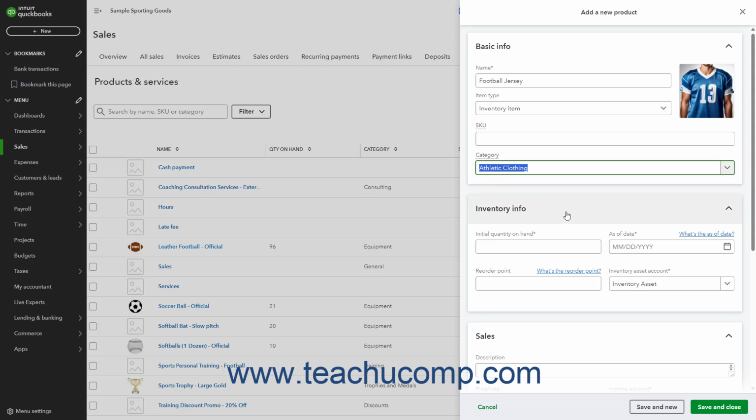The Inventory Info section of this pane only appears for inventory items. To track the quantity on hand, enter the Initial Quantity on Hand into the Initial Quantity on Hand field as of the date you then select from the adjacent As of Date calendar dropdown. For new items not yet purchased, this value is often 0. If entering inventory on hand when creating a new QuickBooks company file, enter the amount of the inventory item you had on hand as of the start date of your company file for accurate accounting.